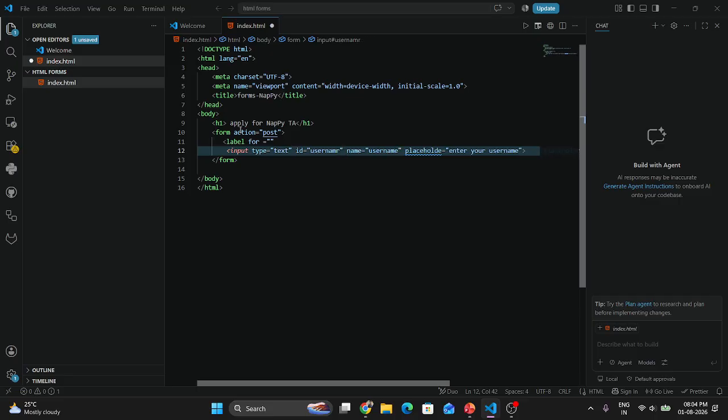We have written id equal to username, and now in the label we'll write for equal to username here also. Here we have written the username, and we close the angular bracket. Okay, now the label came.